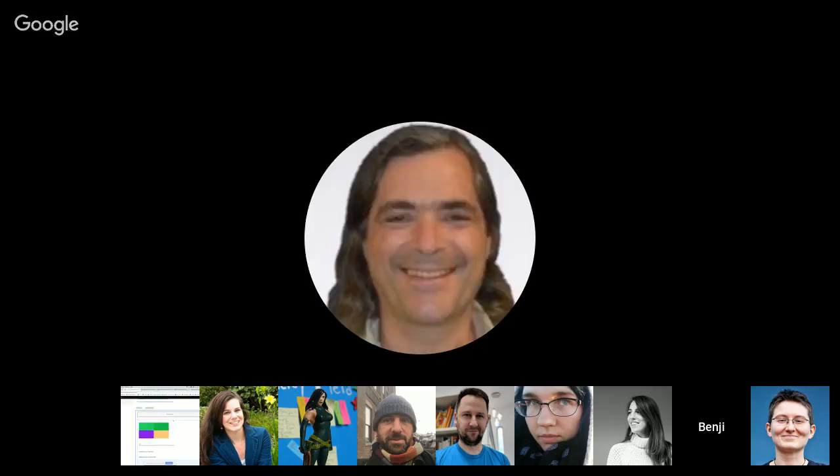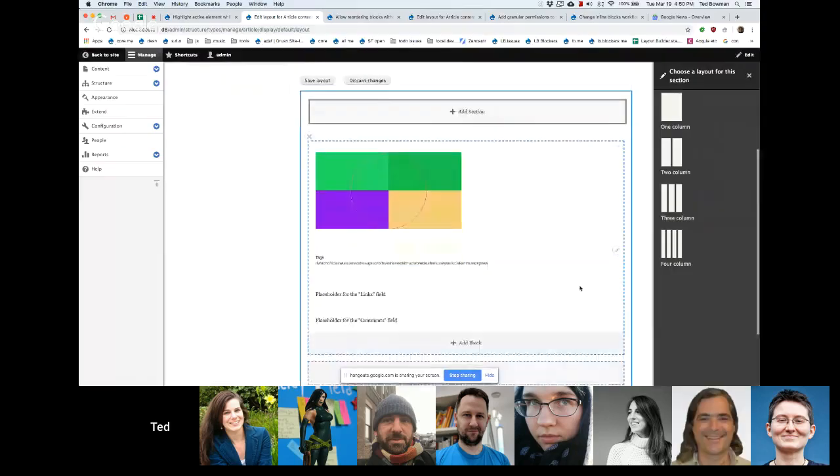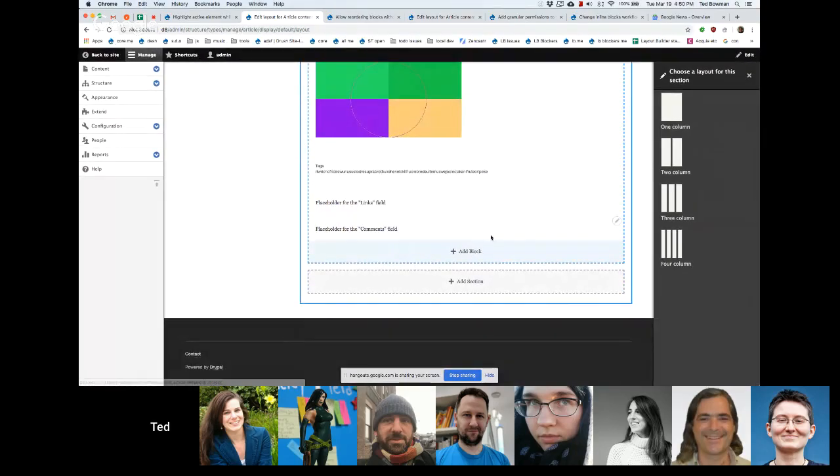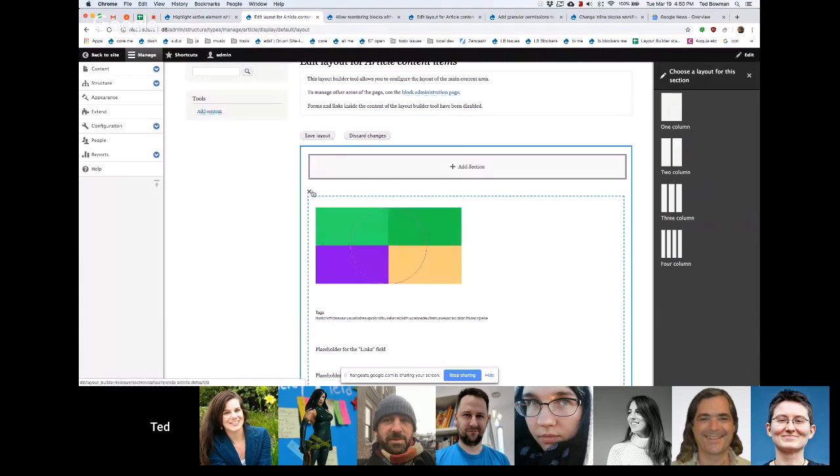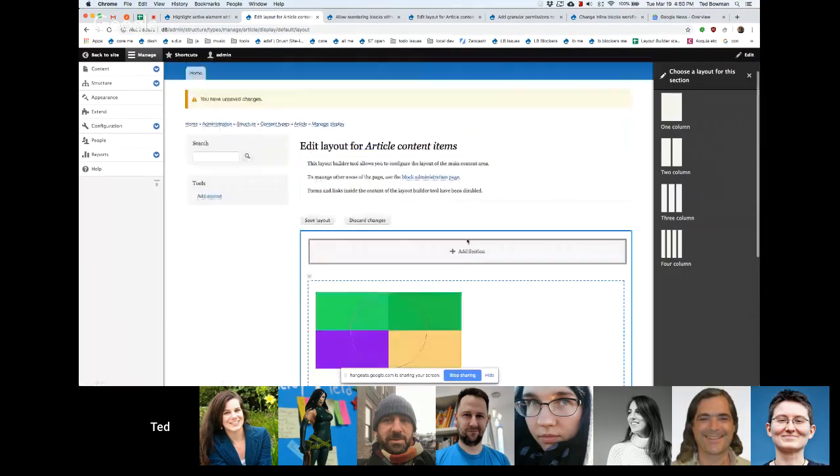So let me see if I have this straight. We have blocks and we have sections. Is there anything else that can be outlined? Nope. So there's either an existing section or an add section. So okay, actually treated differently.